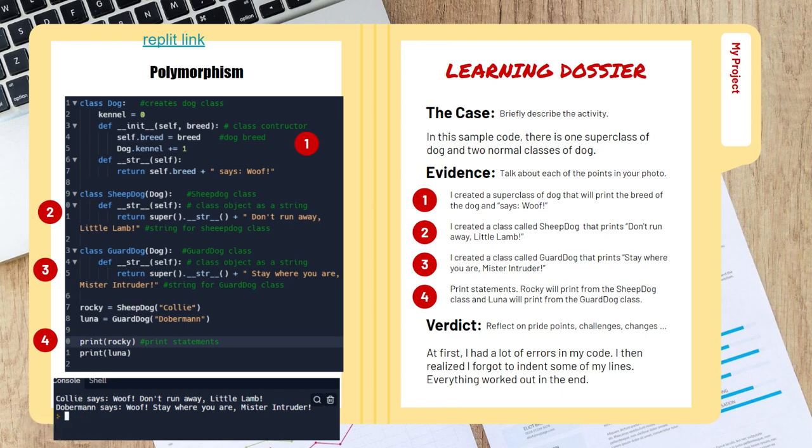At first when I was making this code, I had some errors. I realized it was because I forgot to indent some things. For example, I forgot to indent this self.breed part in the dog class, and I also forgot to indent the return in the sheepdog class, and that really messed up my code. But after I realized I had to indent that, my code ran smoothly.